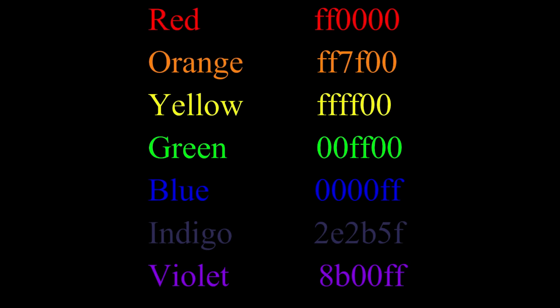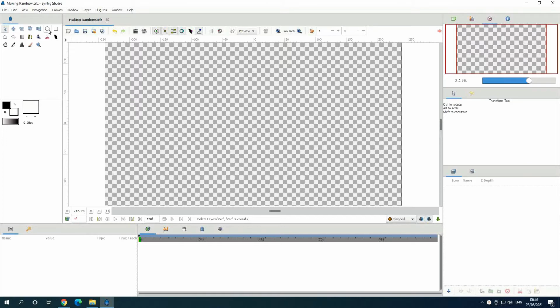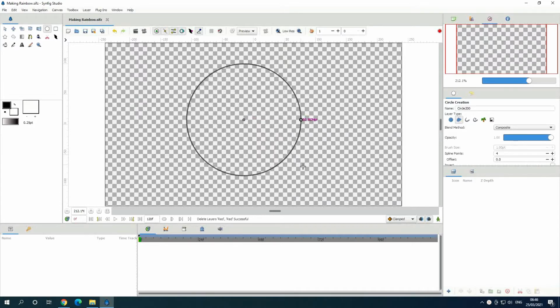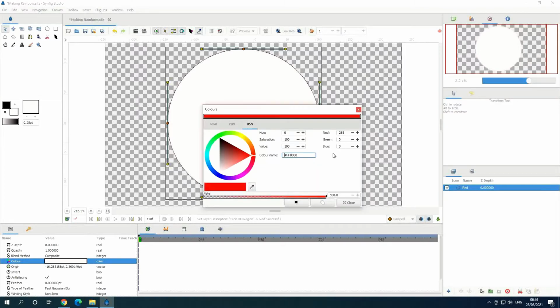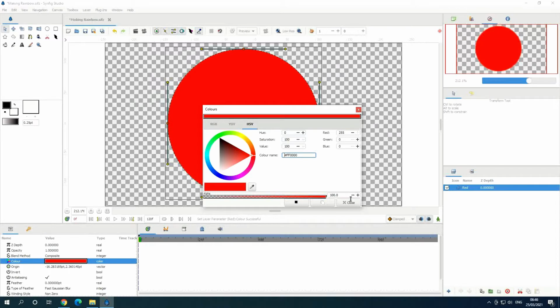And let's do it. First, go to the circle tool and do a big circle like that. Now name it red. And there you are.